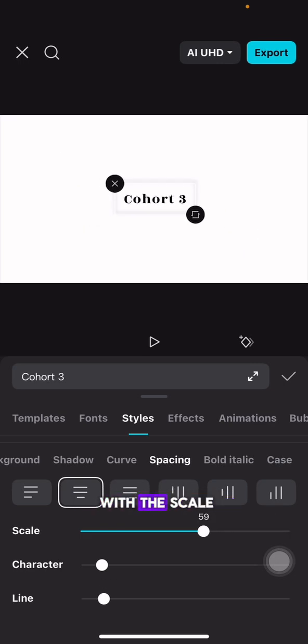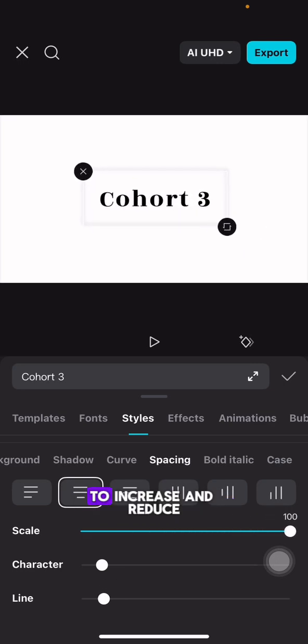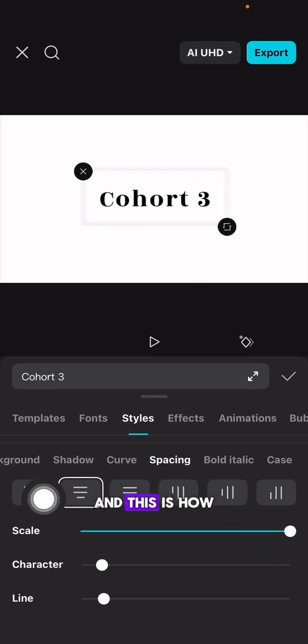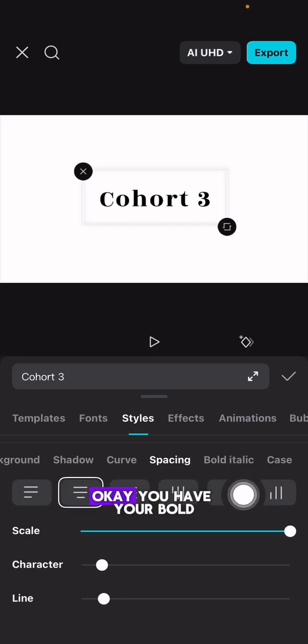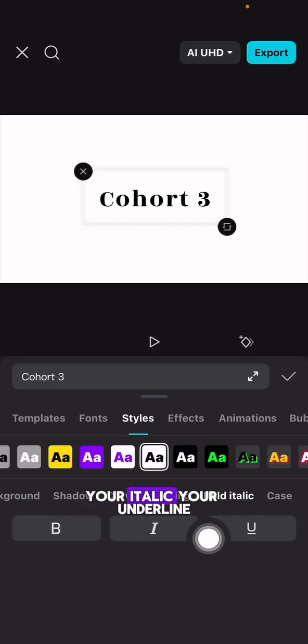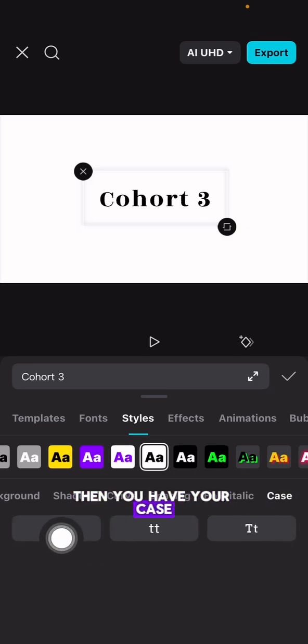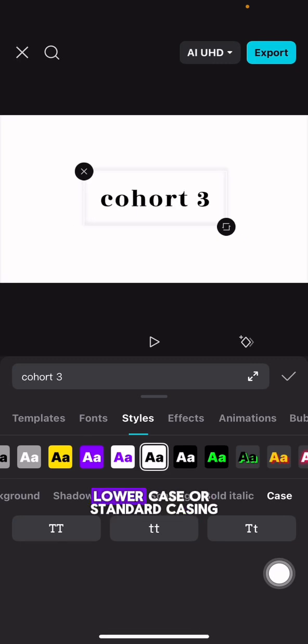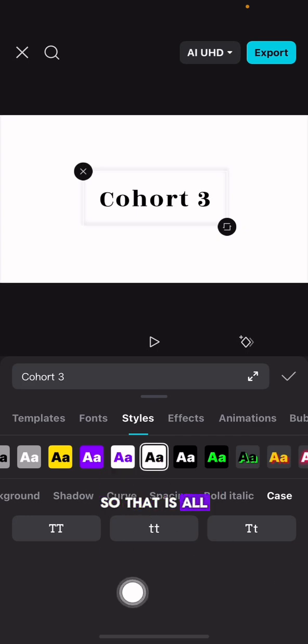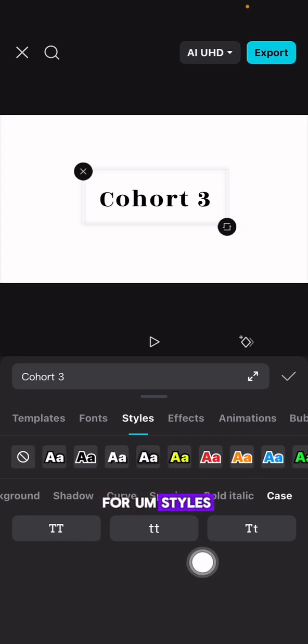Okay, the same thing with the scale. The scale helps to increase and reduce the size of your text. And this is how you get to align your text. Okay, you have your bold, your italic, your underline, if you want to make it italic, if you want to make it bold. Then you have your case. Do you want everything uppercase, lowercase, or standard casing? So I think we'll go for standard casing. So that is all for styles.